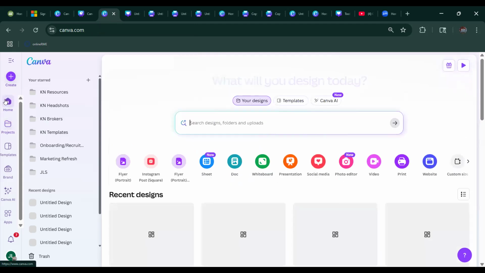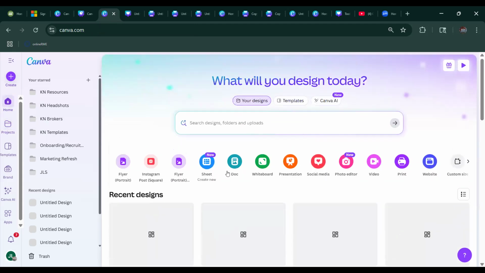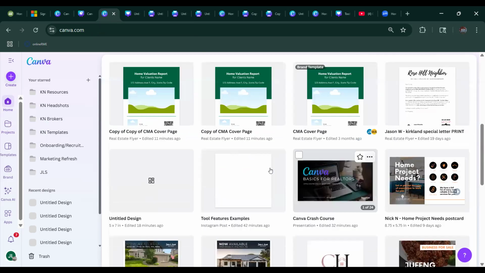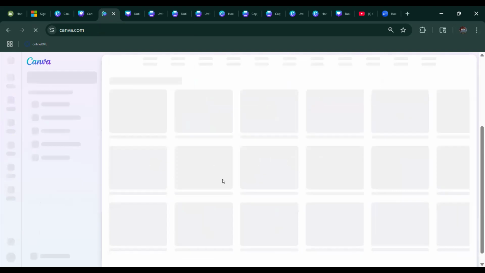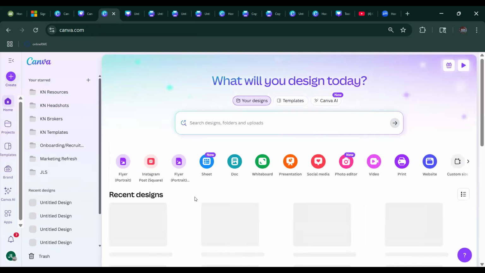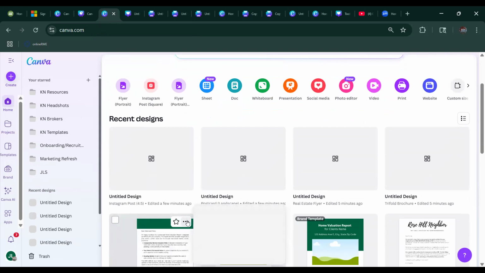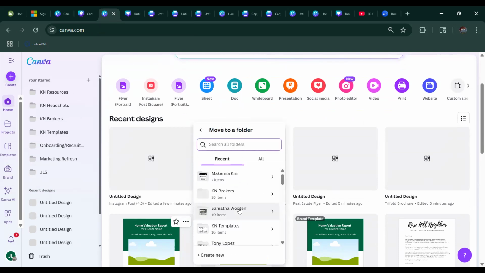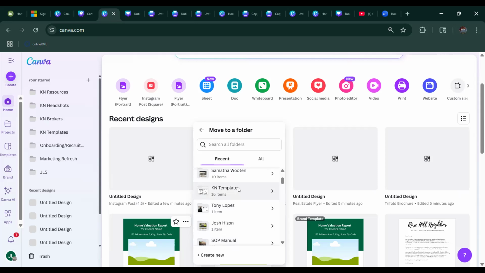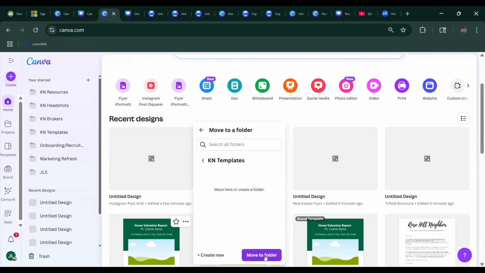So if you're at your home screen and you're like, okay, this is my flyer that I want to store, you'll see over your designs that there's these little, sorry, I'm going to reload this. There's these little dots in the top right corner of your designs. And if you click on them, it'll give you options. It'll say open in a new tab, make a copy of this, move to folder. So this is where you're going to move your item to the folder that you want to organize it to. So you'll see all the options here. Mine would be under templates, so I click templates, and then I click move to folder.